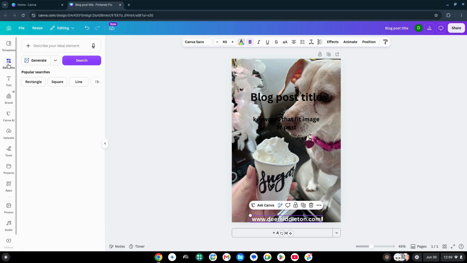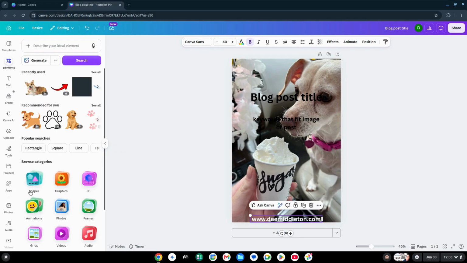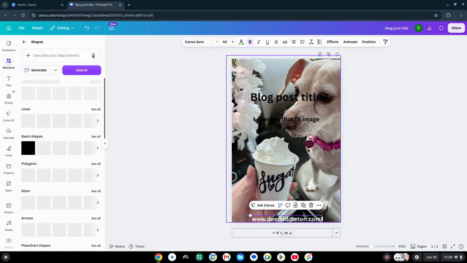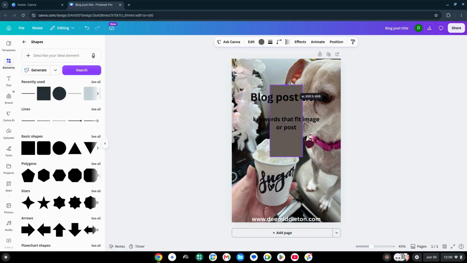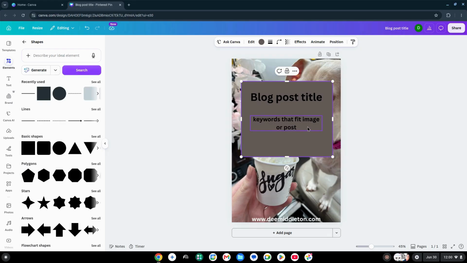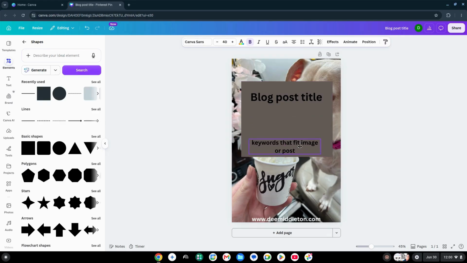So to do that, we're going to click over here to Elements, going to go down here to Shapes, and we're going to click on just a basic square. Now see how it populated a gray square? We're going to change that in just a minute. So we're just stretching it behind our words, and we're going to make our words larger and kind of spread them out here where you can make them easier to read.